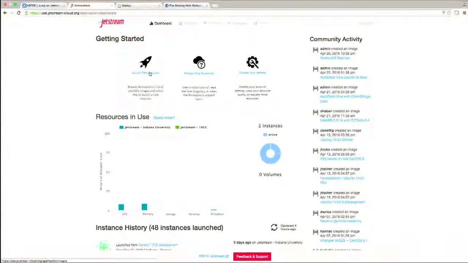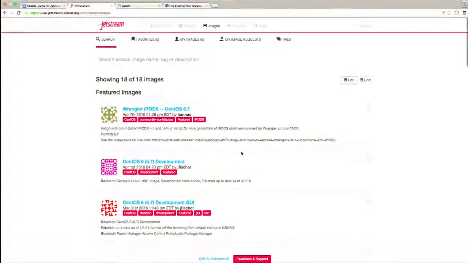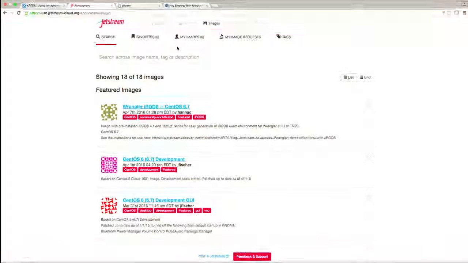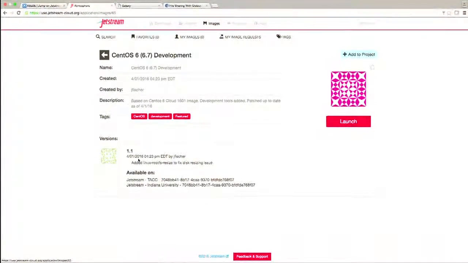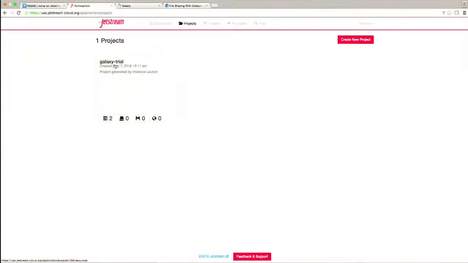And you can launch a new instance. You have a selection of images, not too many at this point, but you have a choice, and then it will allow you to launch it, for example. But I'm just going to show an example of what I've created already.